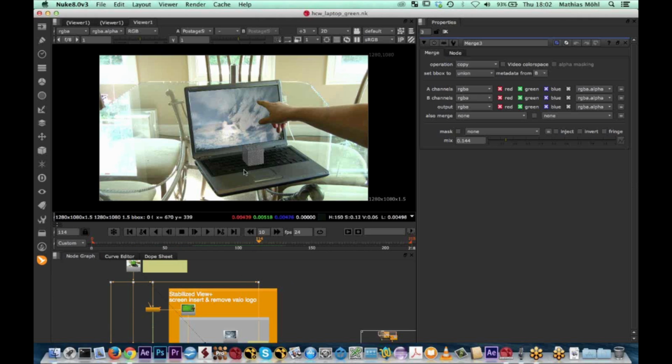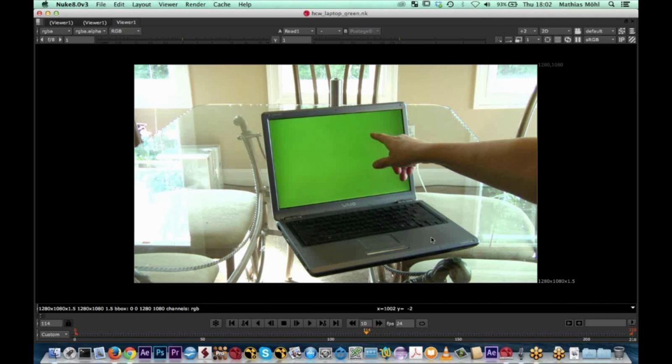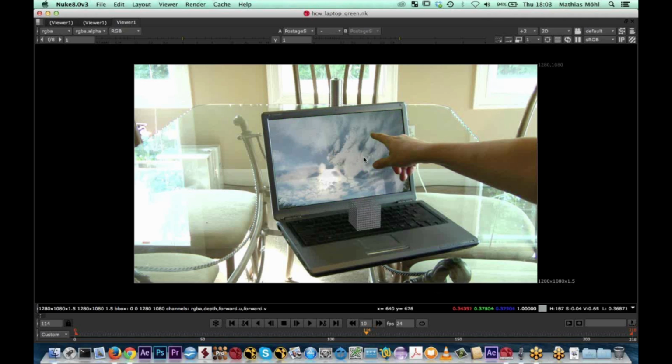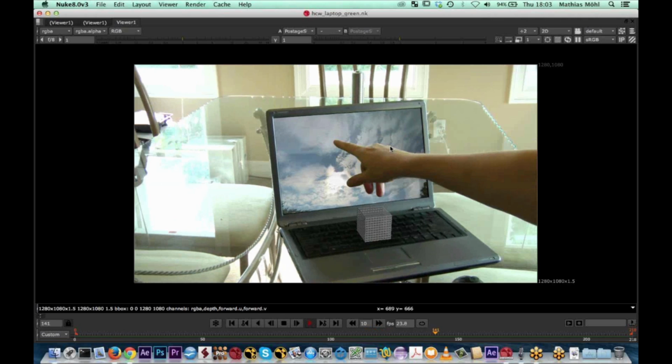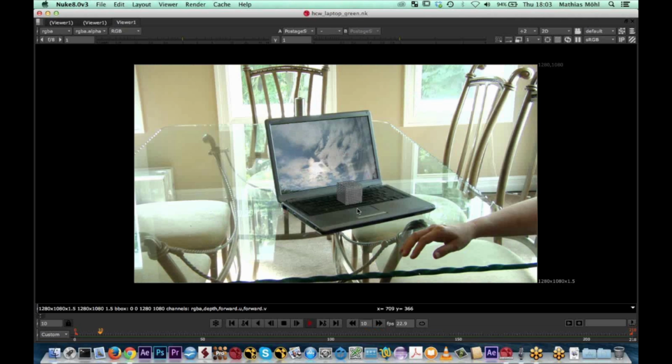The first example I've prepared here is this laptop example. It's like a typical example where using Mocha Pro makes a lot of sense. Namely, it's mainly a screen insert, so the original footage looks like this. So just a green surface here, and we want to replace it with this image. And you can also see there are some nice reflections going on, and there's this hand in the foreground, so some things that make it a little bit more complicated.